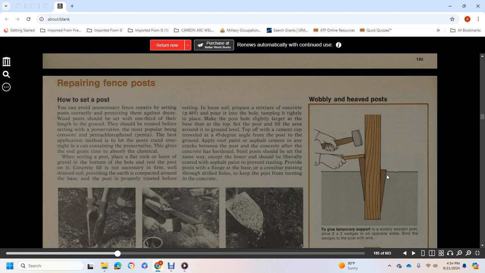The best application method is to let the post stand overnight in a container of preservative, which gives the end grain time to absorb the chemical. Set the post in place with a flat rock layer over the gravel at the bottom of the hole. Reset the post in it.